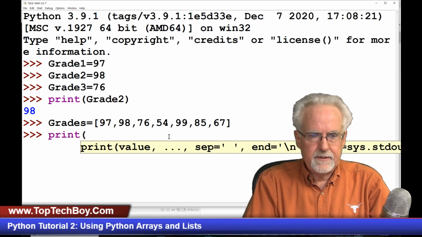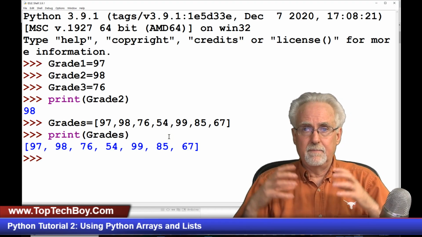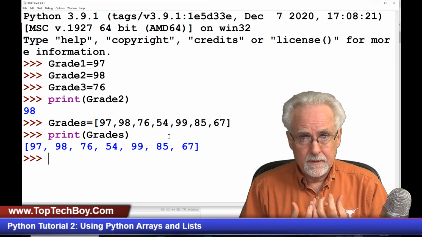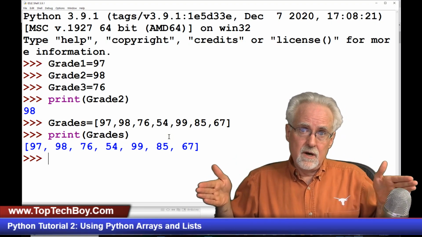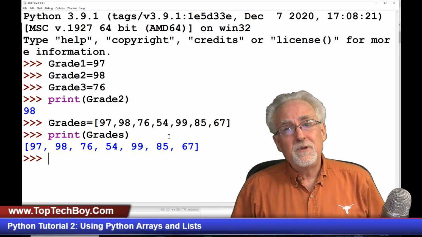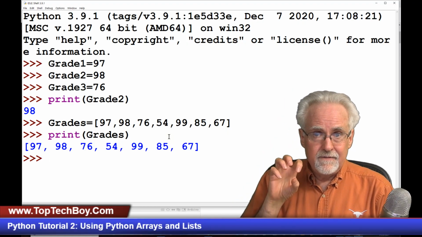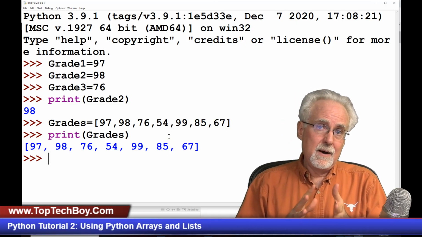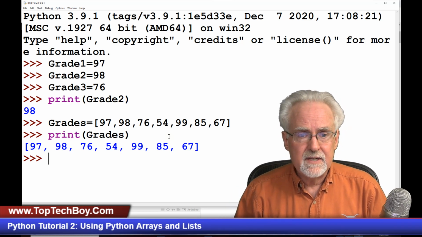Now I can say print, and then I can print grades, and then what does it print? It prints the list of grades. So you see, I have one variable. The variable is an array. It is called grades, and that grades contains the whole list of grades. Now that's kind of interesting, but really what you want is to access individual grades, because you might want to print an individual grade, or you might want to change an individual grade. You've got to be able to address the grades individually.